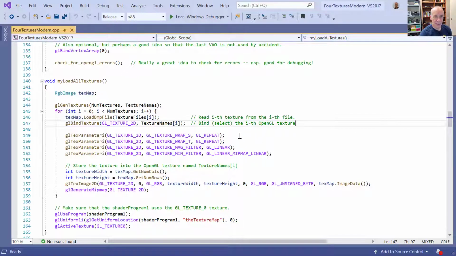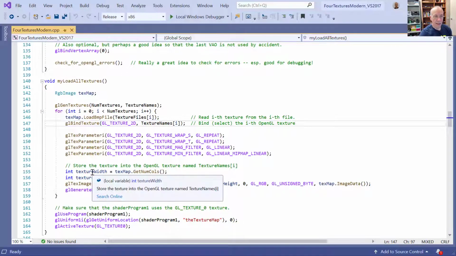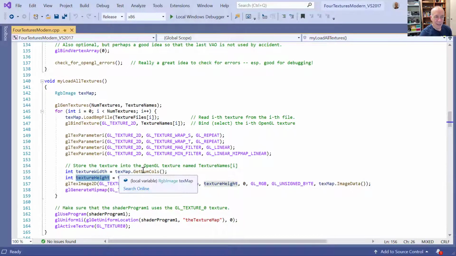We set some parameters, namely it repeats, or wraps, in the S direction, and it repeats, namely wraps, in the T direction. We use GL_LINEAR for the GL_TEXTURE_MAG_FILTER, which is the bilinear interpolation between colors on pixels in the texture map, and GL_LINEAR_MIPMAP_LINEAR, which is the bilinear interpolation plus linear interpolation between mip-maps for cases where the texture map has higher resolution than the screen. We get the texture width and the texture height from the TextMap using getNumCols and getNumRows calls.